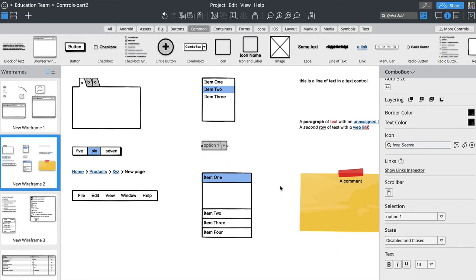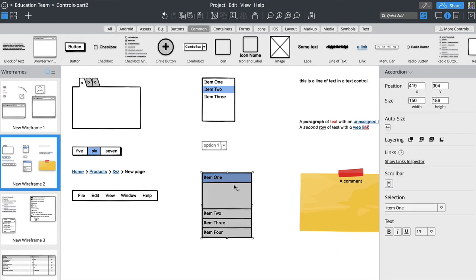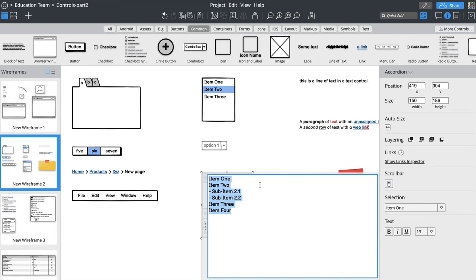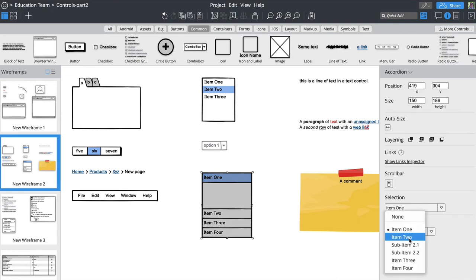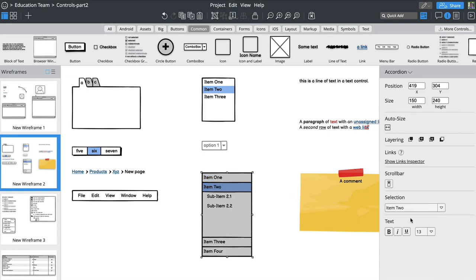Some controls also support nested items. If you edit the default accordion control, you'll see 2 sub-items under Item 2. Changing the selection to Item 2, you can see them inside that tab. You can also show them as selected.